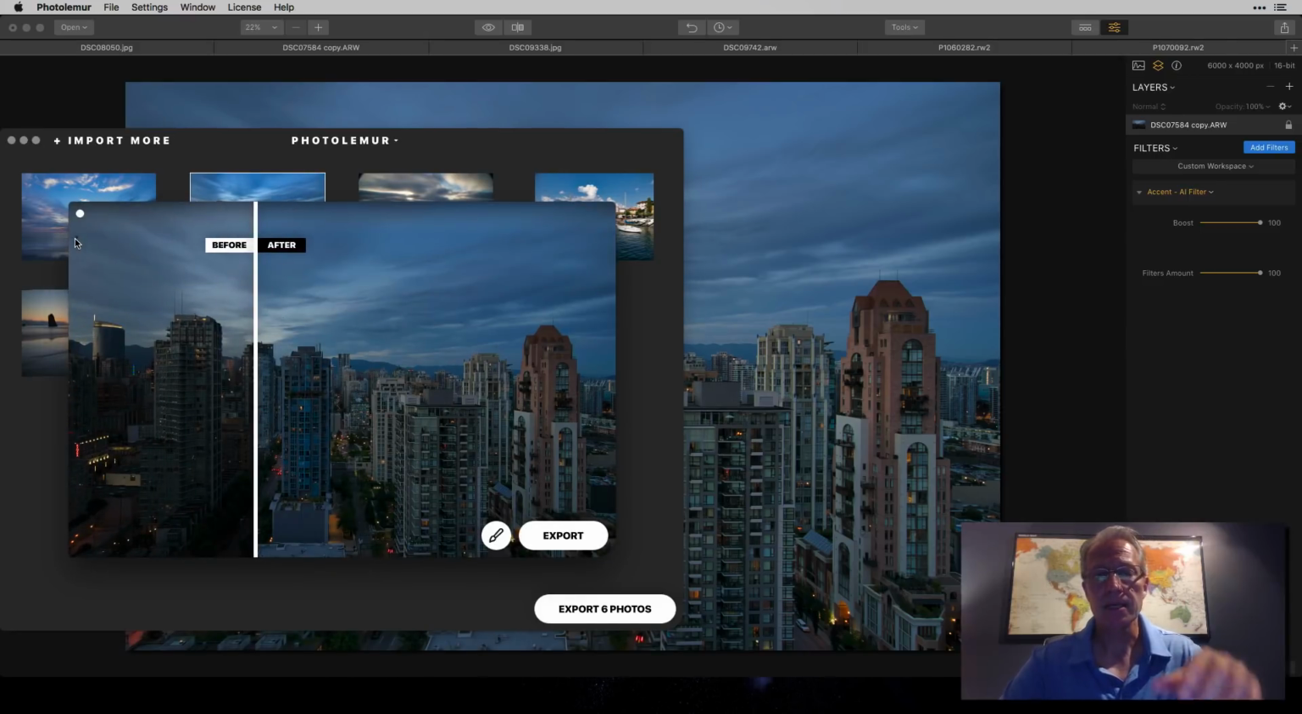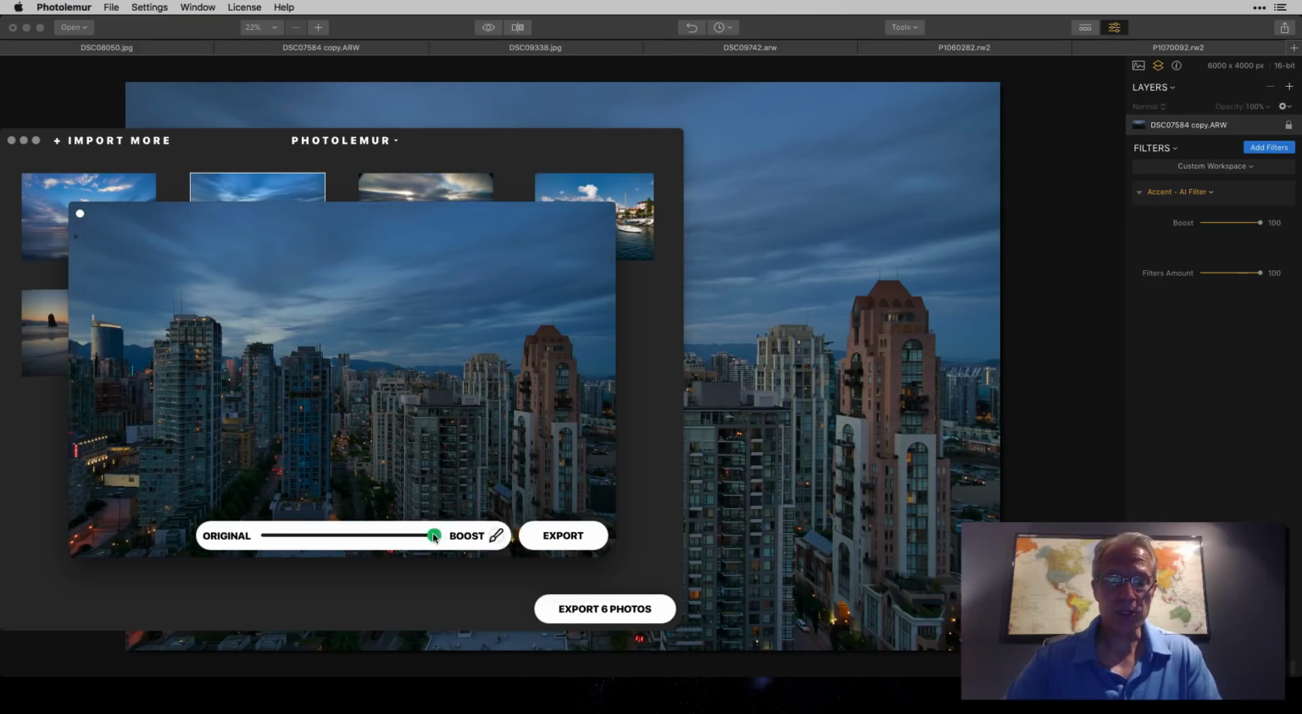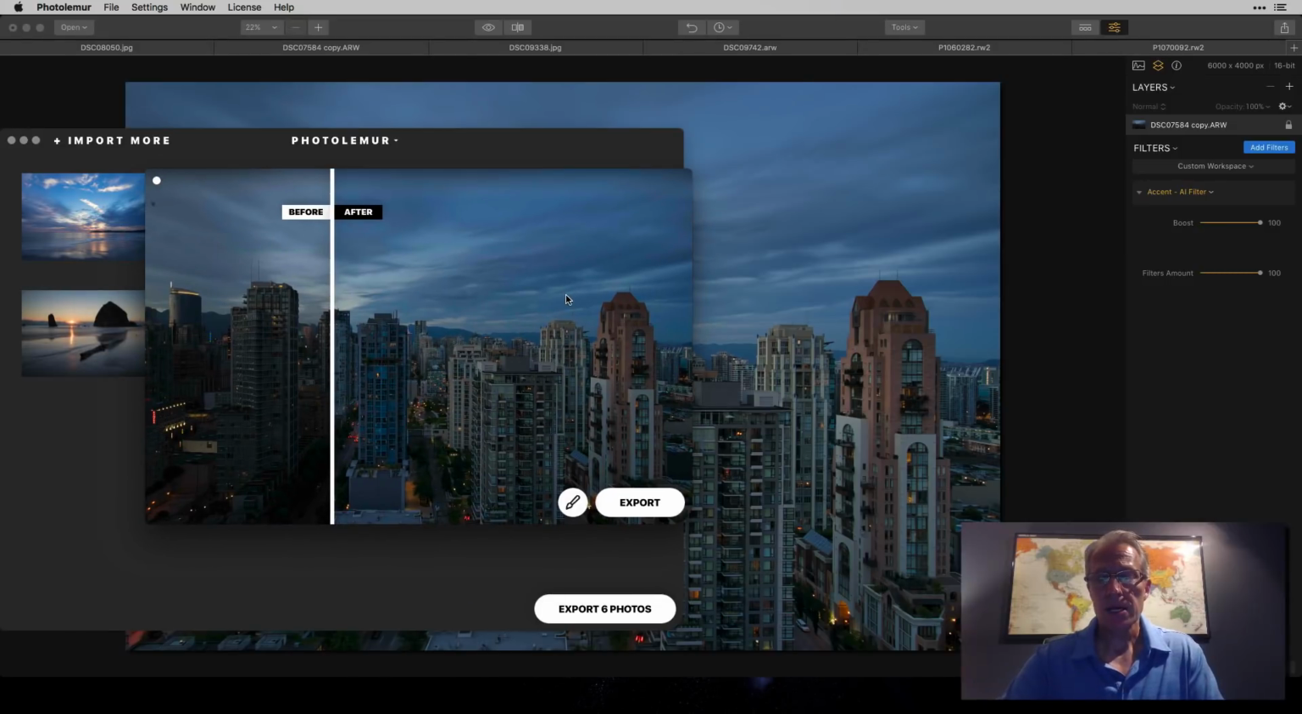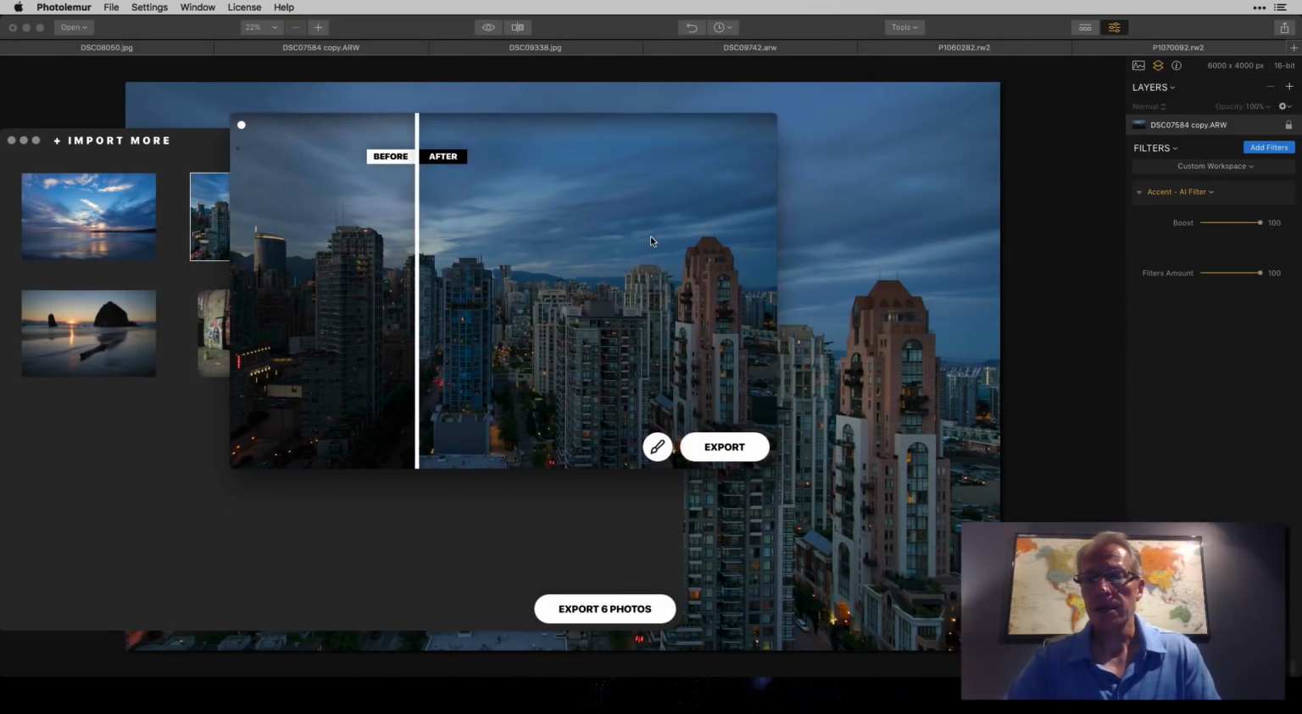Now I've got a dust spot on my lens. I can't take that out in Photolemur. So that's one of the challenges: you can't crop and you can't do any erase. It's all automatic. So there's nothing that you can do other than click this button and change boost, which is basically opacity. I'm just going to leave that at 100 because I'm comparing it to the Accent AI filter, which is at 100.